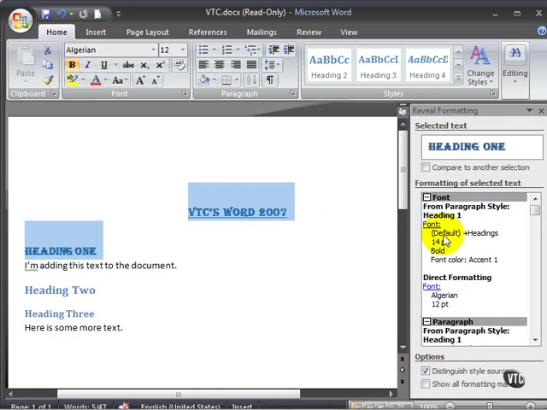It will tell you exactly where it's getting that from, paragraph style Heading 1, if that is important for you to know. But it's not terribly important to know when you're actually making the changes. All you've got to do is, again, click on the link, and then you're going to change that element.